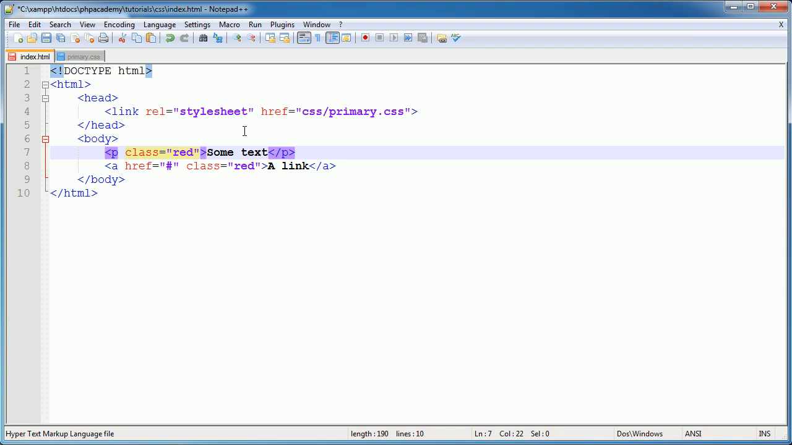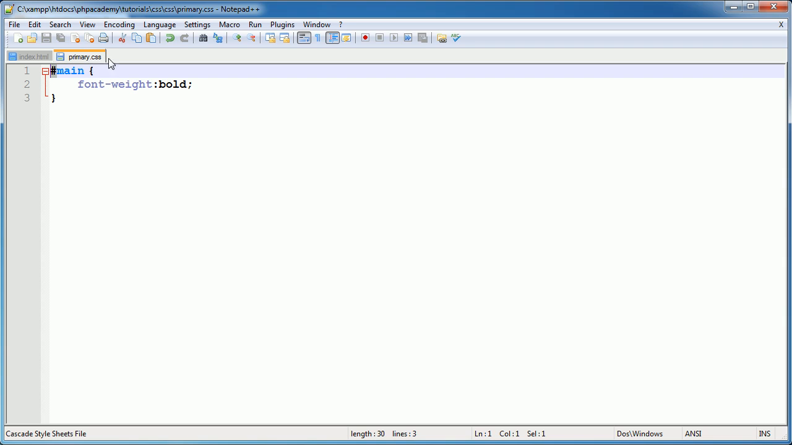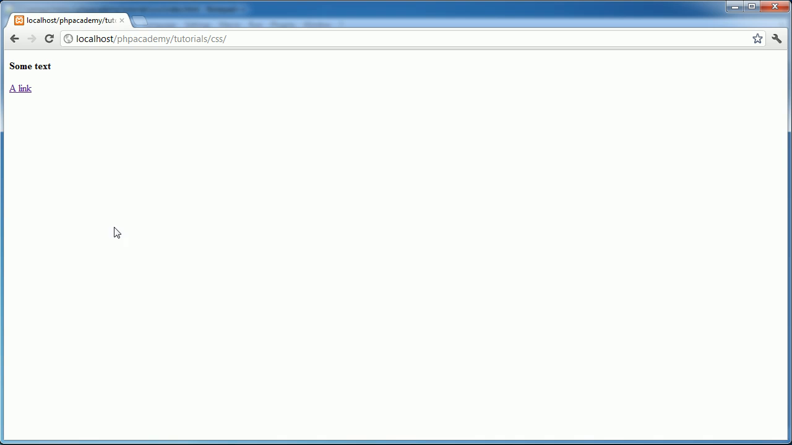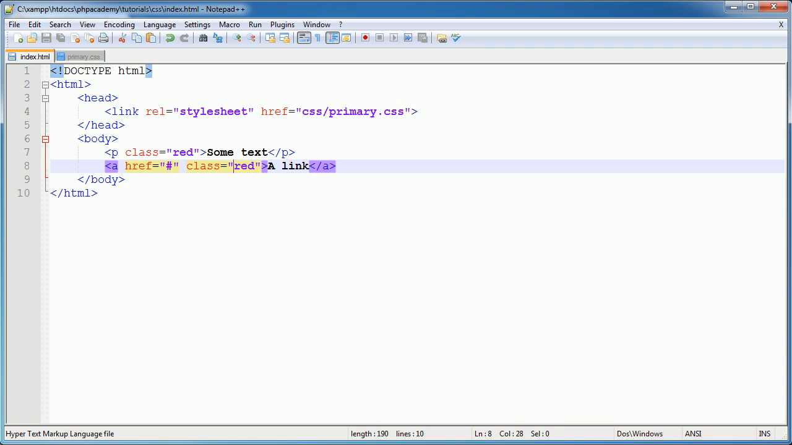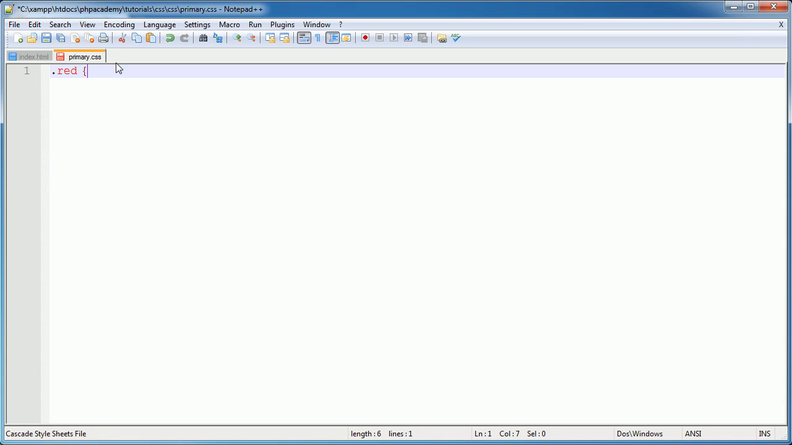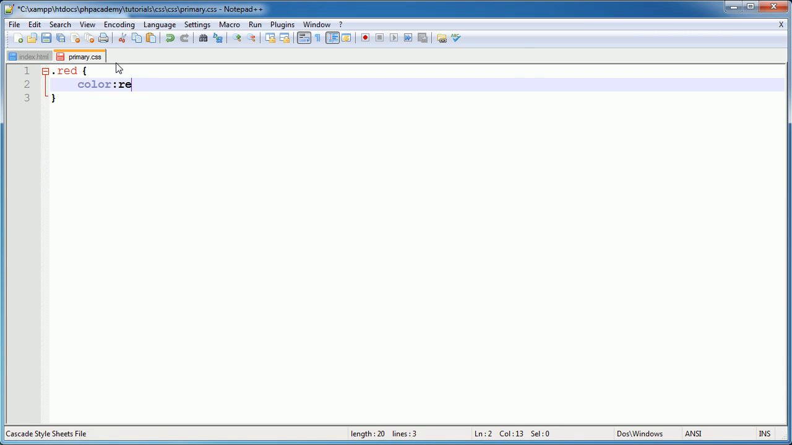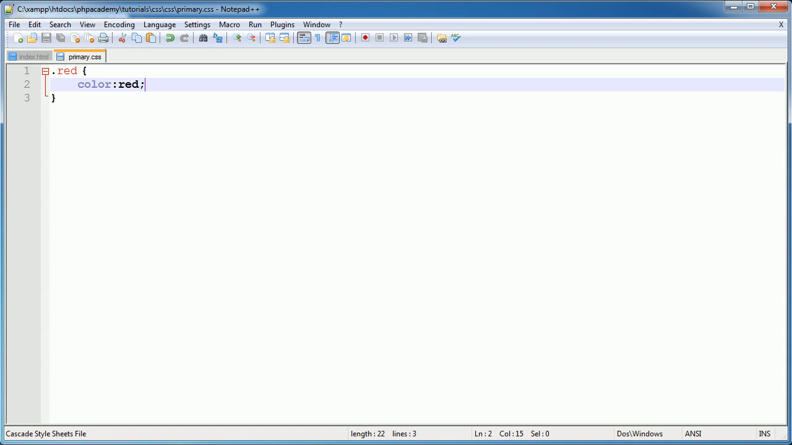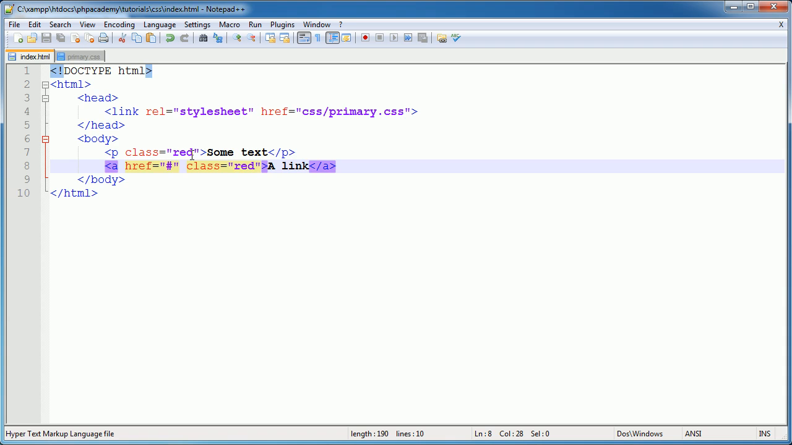So inside of primary.css, let's go ahead and get rid of that, and let's return to here and just explain what's going on. We've got a class of red for each of these elements, and what this does is when this class exists, we coloured it red. And obviously it works, it does what we want, but it's extremely inefficient because we're specifying classes here for no reason. Now let's just assume we wanted all paragraphs and all links to be red.